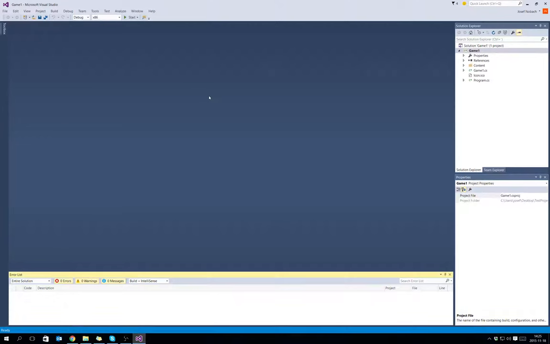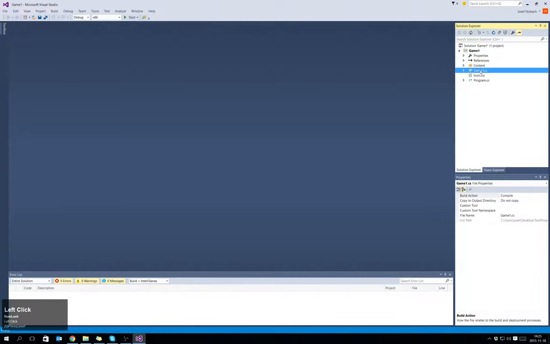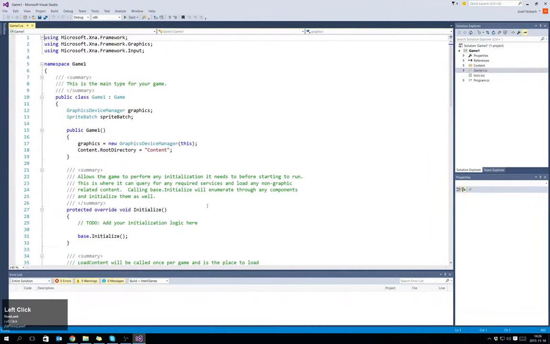So the first time you open Monogame, this will show up. And what you want to do is double-click the Game1.cs, which contains the code for your game. And this tutorial will cover some common problems that new users might be facing with Monogame.